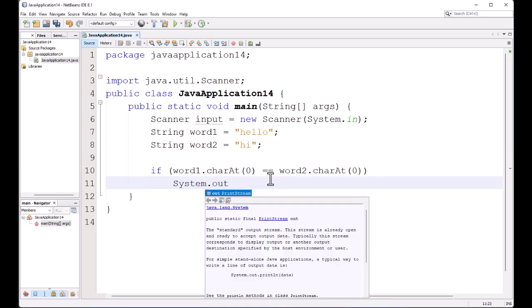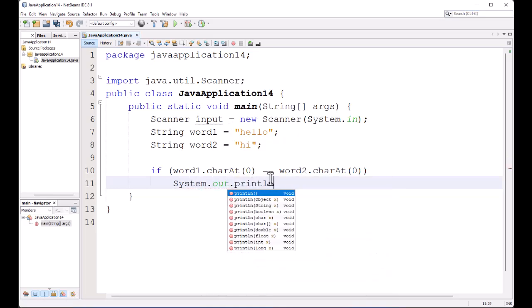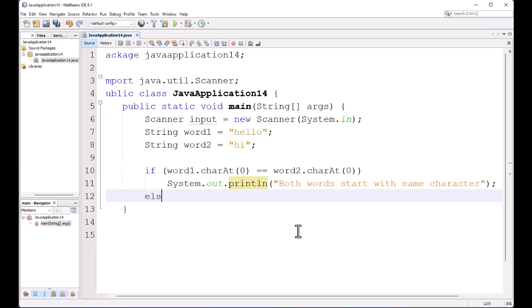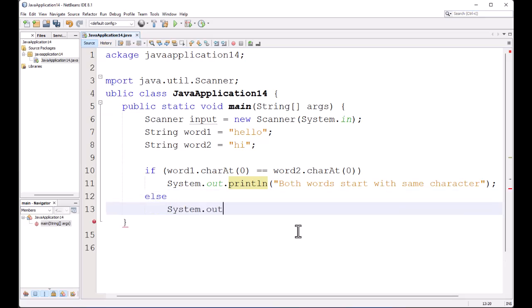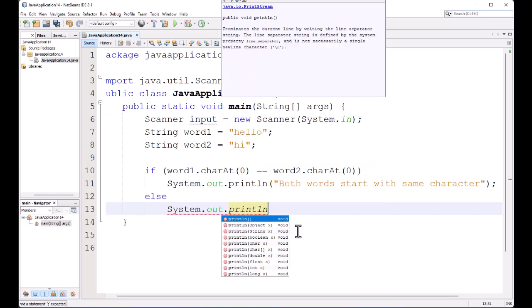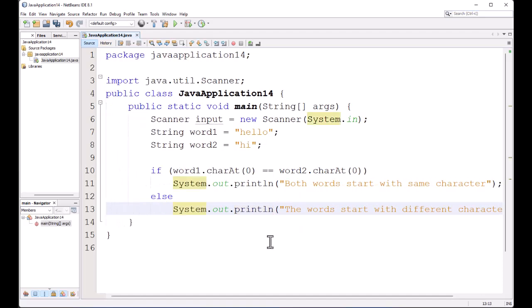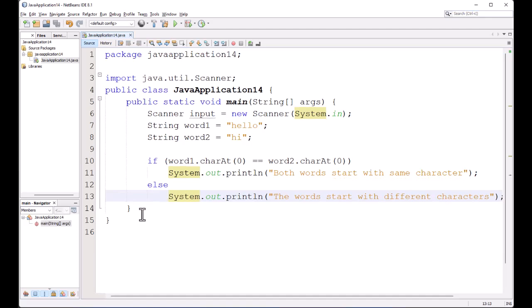System.out.println, both words start with same character, else System.out.println, the words start with different characters. Alright, here let me reduce the font. You can see the whole line over here. Now let me run this.